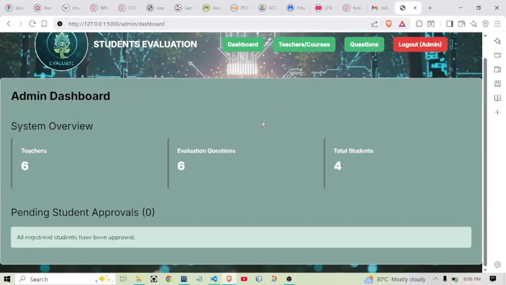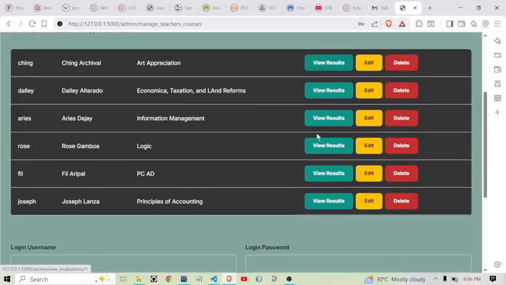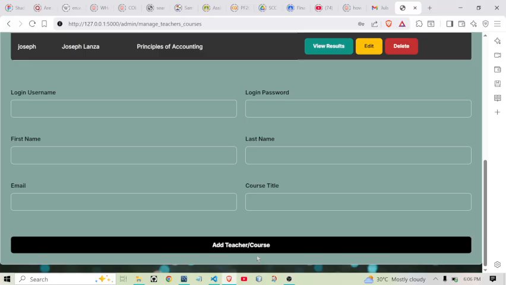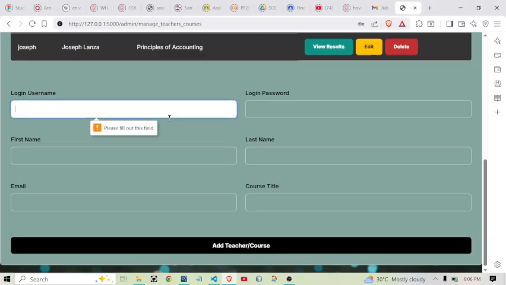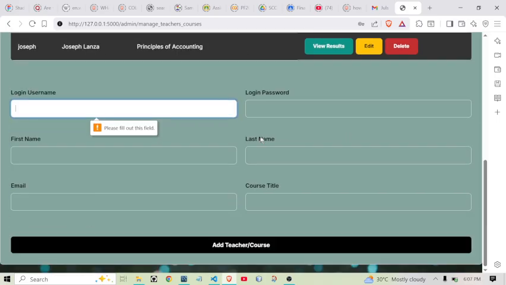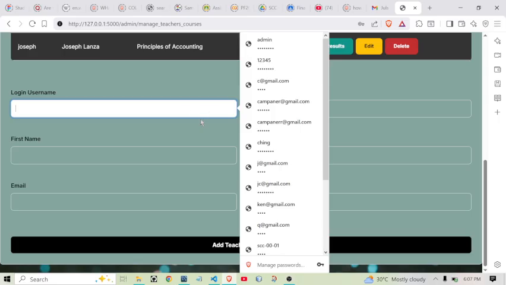Okay, so I guess that's all for the admins. Let's see the edit. You can edit the information of the student. As I've said, we can add a new teacher, and we can edit, view, and delete. So the CRUD principle is applied.